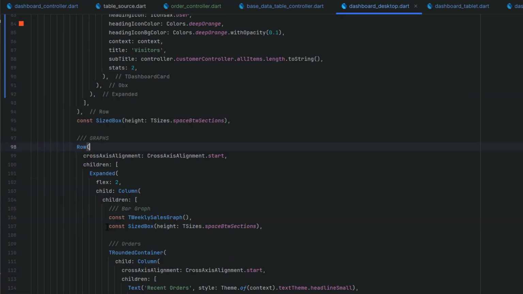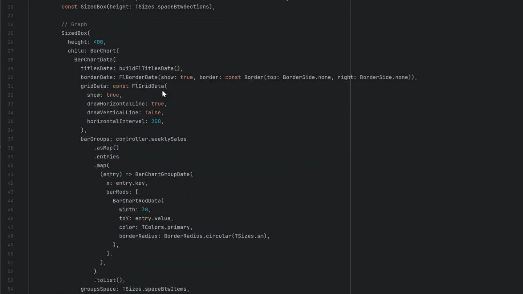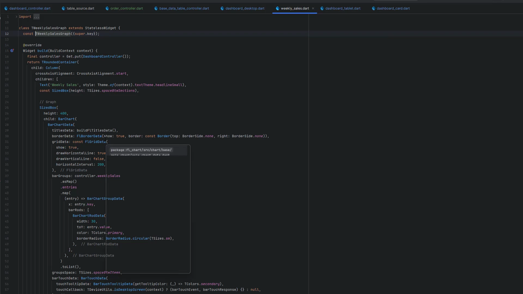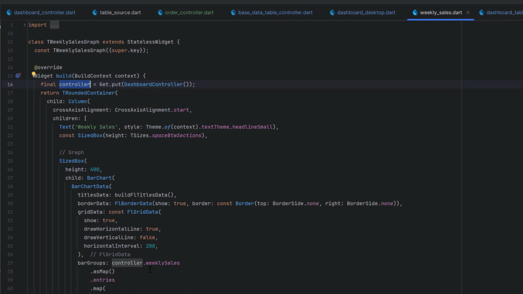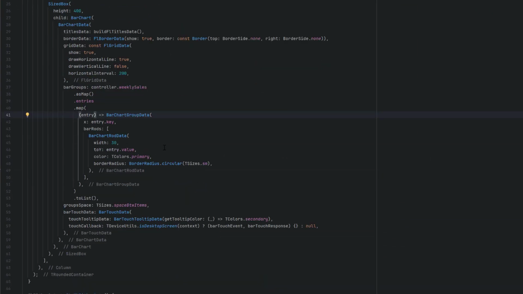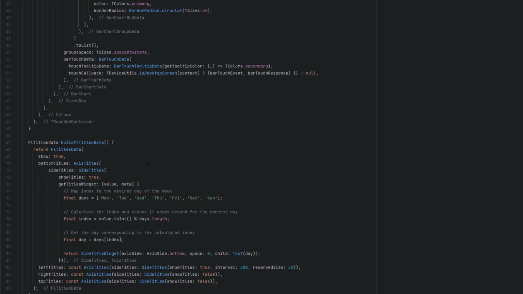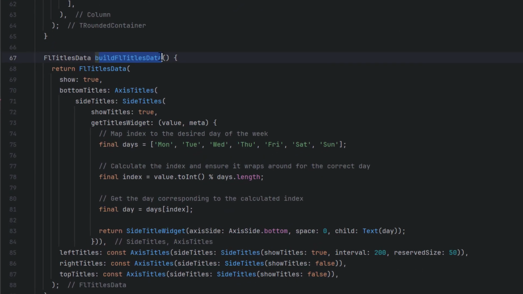Now it's time to move to the graphs. So let's go to the weekly sales graph. Everything is created. There is nothing changed. We are using our dashboard controller, weekly sales. We have to map everything, which we already did. But what is the change down in the build FL title data?